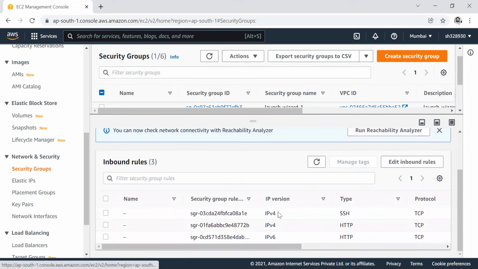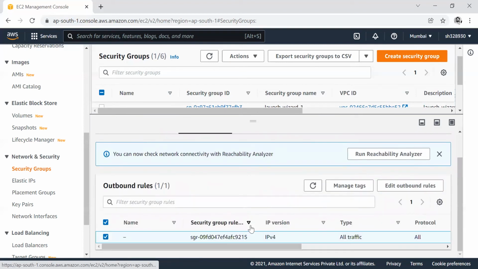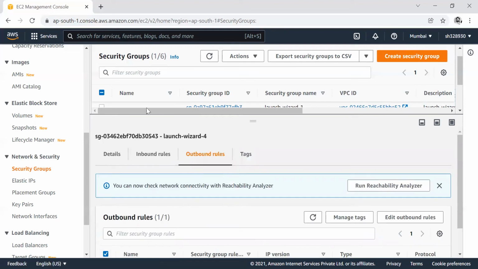So I've come over here. There are 3 inbound rules: SSH, HTTP, HTTP. One is HTTP for IPv4, where the IPv4 syntax you will see is 0.0.0.0/0, which means from anywhere, and then ::/0, which is for anywhere in IPv6. I'll show you that as well. And if you see the outbound rule, it is all traffic. All traffic can go outside. This also can be controlled.